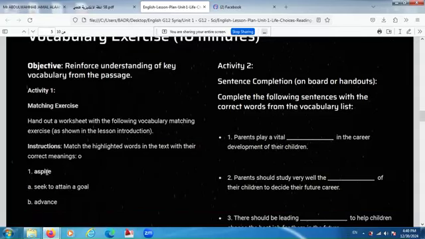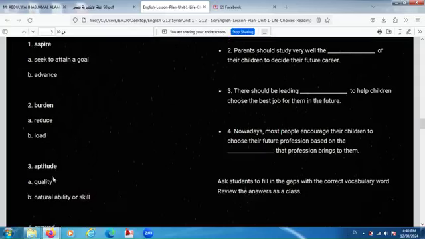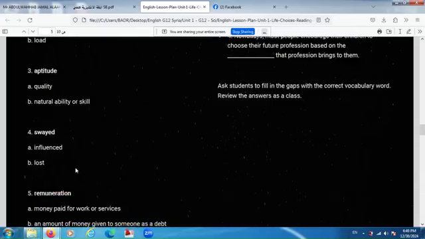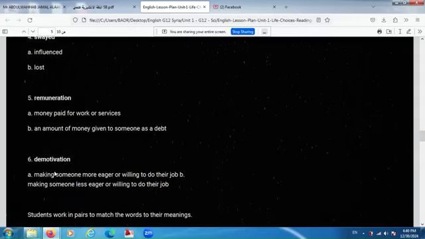the word aspire, is it seek to attain a goal or to advance? The word burden, is it to reduce or to load? The word aptitude, is it equality or natural ability? The word swayed, is it influence or lust? The word remuneration, is it money paid for work service or an amount of money given to someone as a debt? Demotivation, is it making someone more eager or making someone less eager?